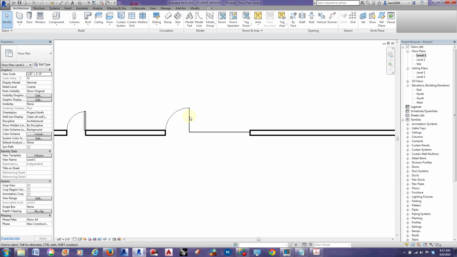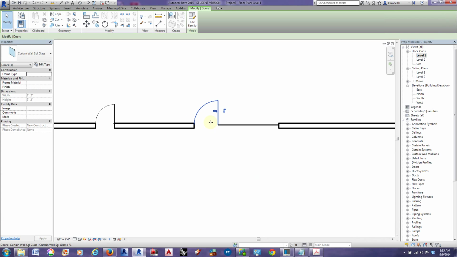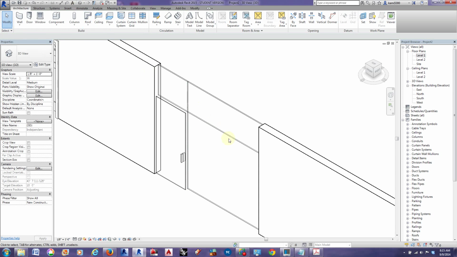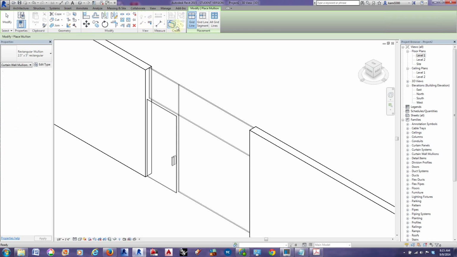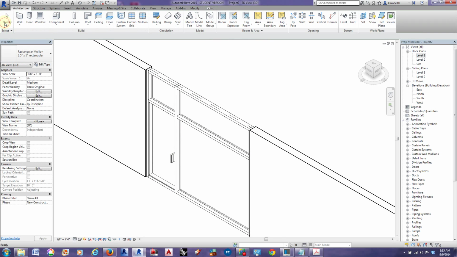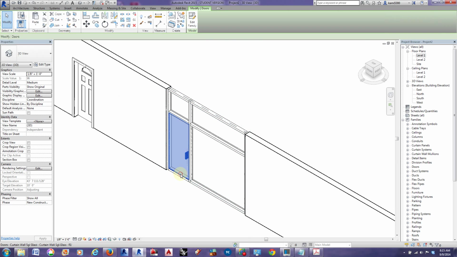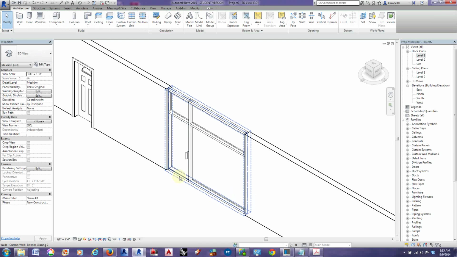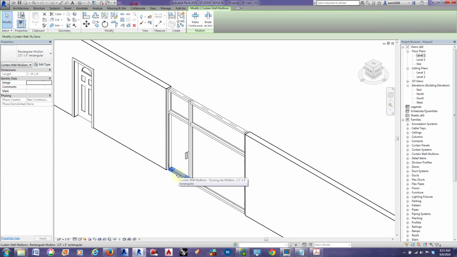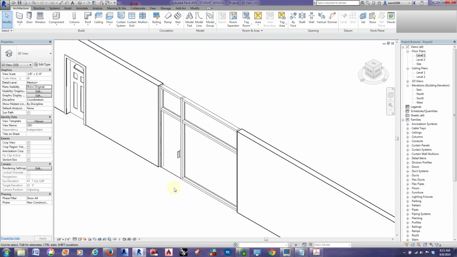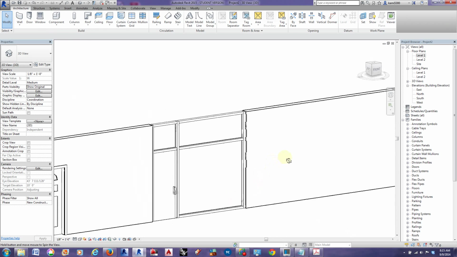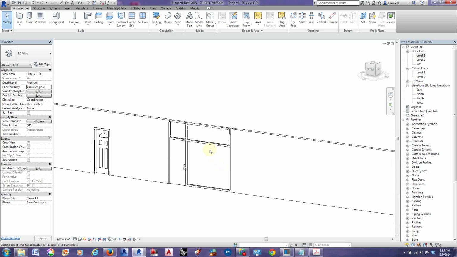And so if I switch back to my level 1, you'll see I have a door swing that I can change. You can also use the space bar to do that as well. And then to take that one step further, I would apply mullions to that, and maybe delete that one mullion. Tabbing through and deleting that. And so now that's starting to look like a storefront entry door.